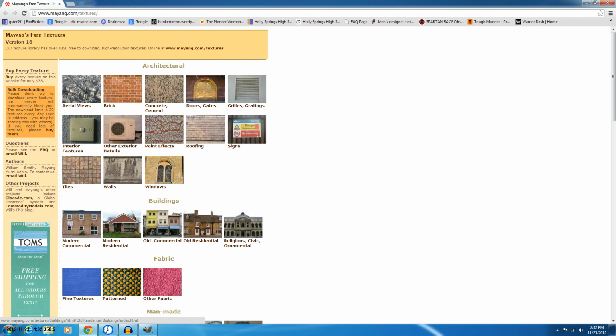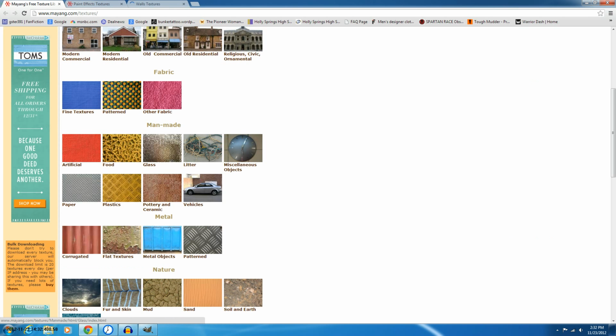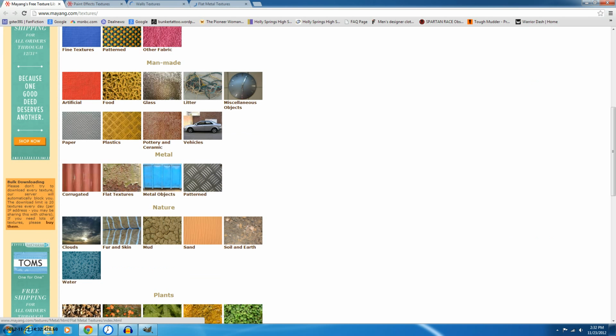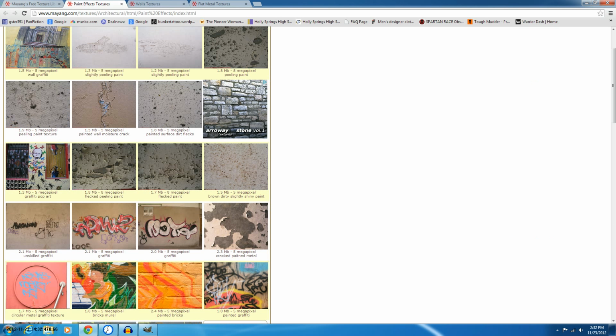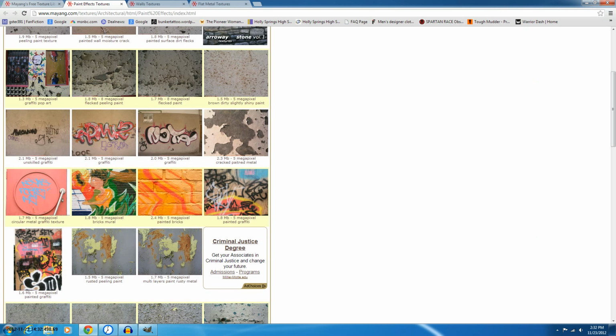So paint effects and walls might have what I'm looking for, so would flat textures probably. So now I have just multiple ones, and I'm going to look for ones to apply to it.